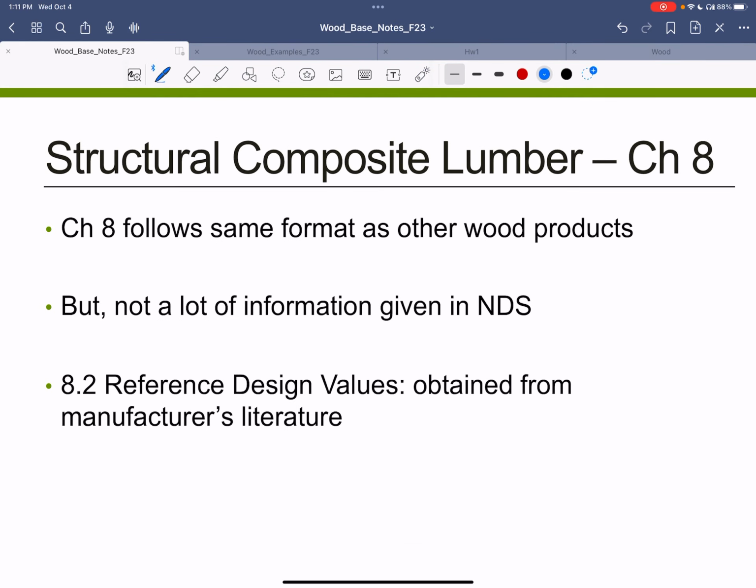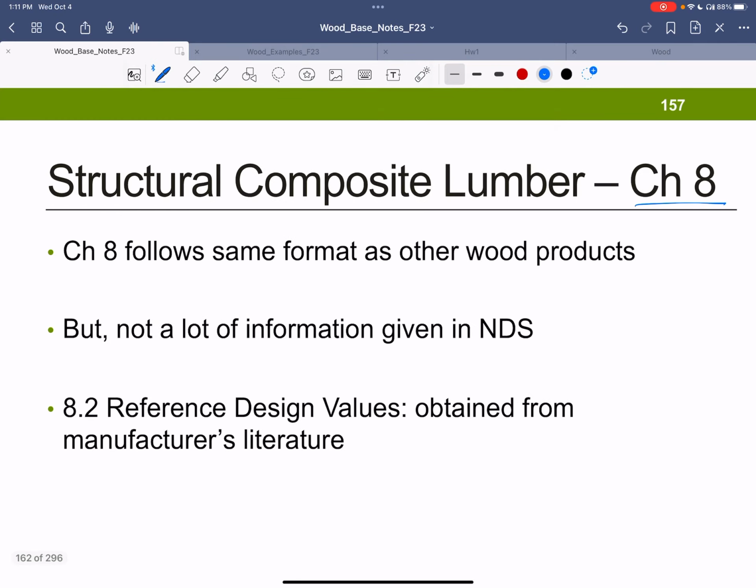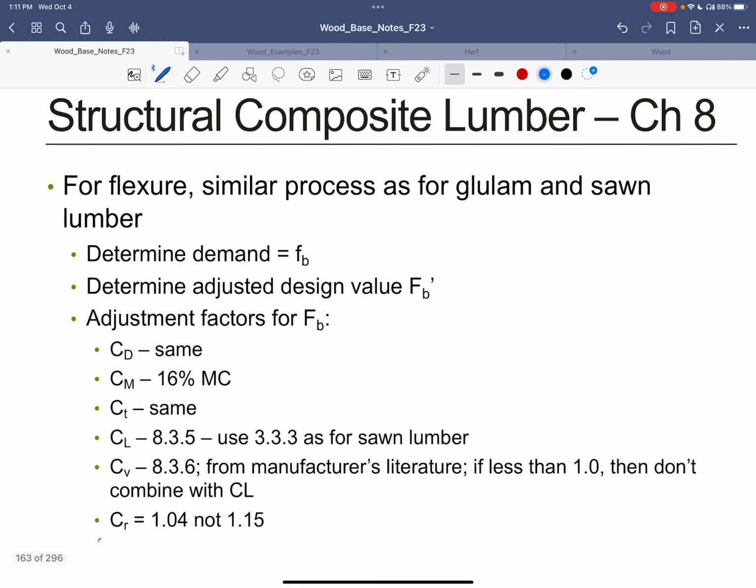All right, so structural composite lumber is in Chapter 8 of the NDS, and these are fairly short chapters simply because they don't have all the tables and things associated with them. Same basic format as we've done for all the other wood design. There's not a lot in the NDS in this section because these are going to depend very much on the product that the manufacturer makes. So again, you're going to go to the manufacturer's literature and directly from there get the property values you need. The difference is, instead of what we had just for the joists or the I-joists, these guys are designed exactly like the glulam and sawn lumber, looking at stresses.